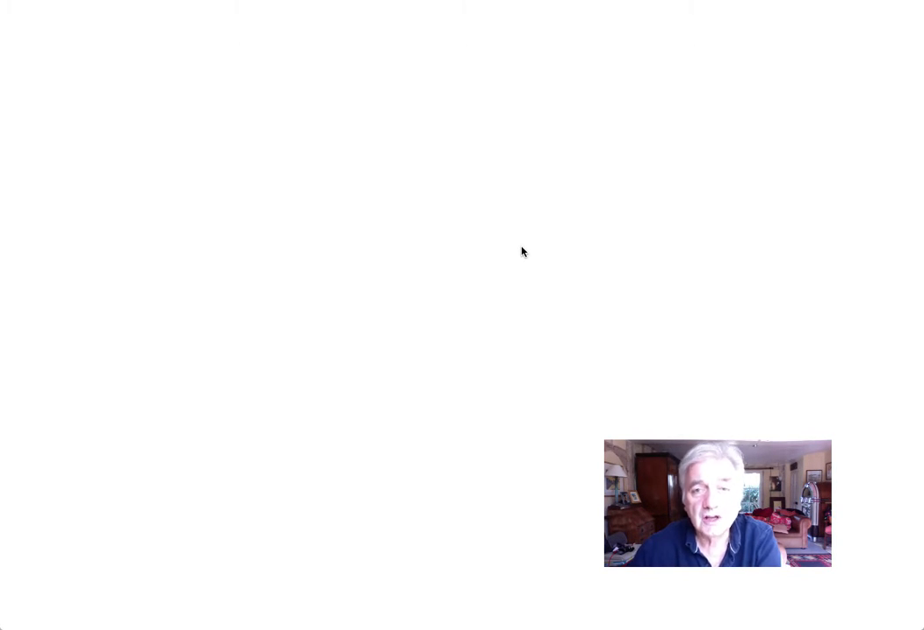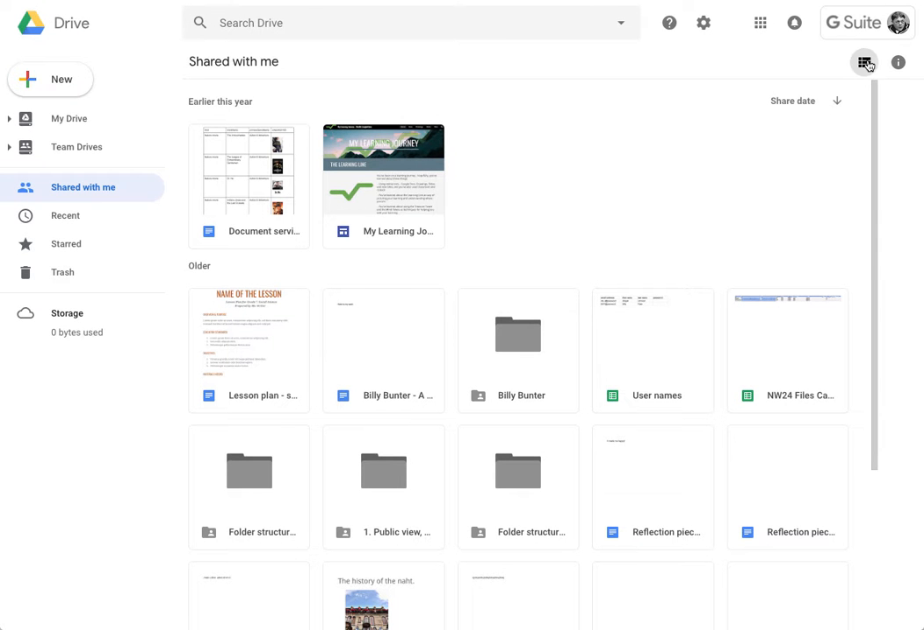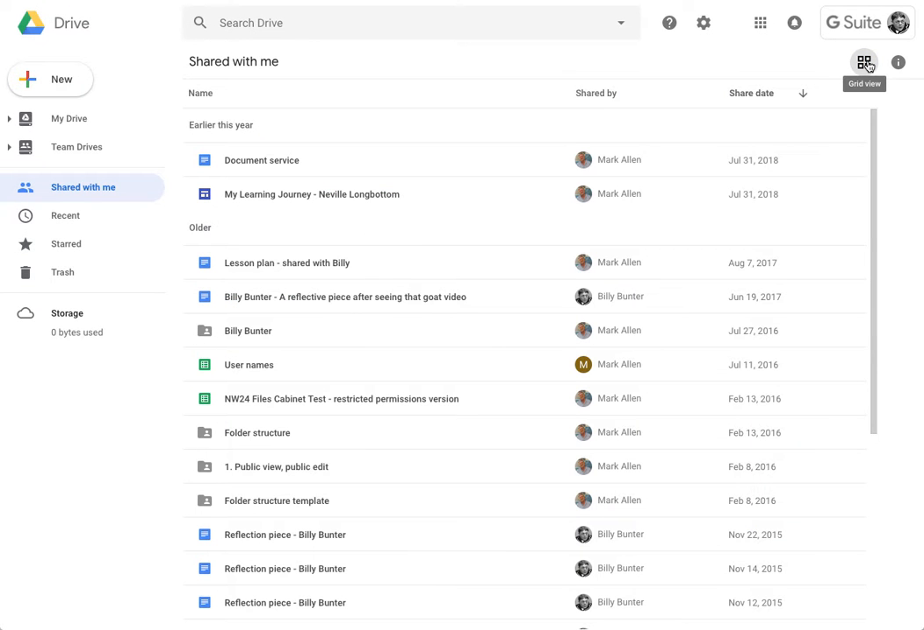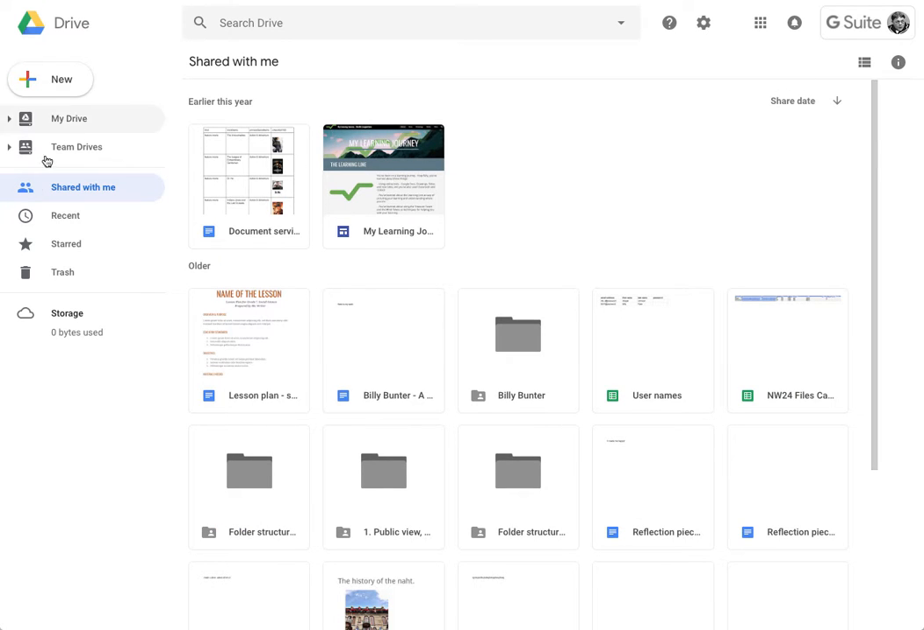Firstly, you'll need to go to your Google Drive. That's drive.google.com. That will look maybe like this, maybe like this, but it contains all of the stuff that you've been working on for the previous challenges and maybe on your own stuff as well and the work that you've been doing with your teachers in school.